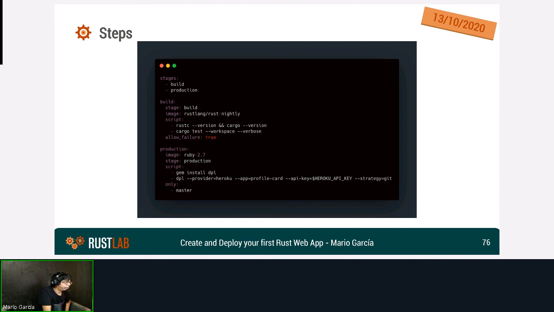It will have two stages. First, build, and for building, we will be using a Docker image. Rust has an official Docker image. We can use the nightly version of that image, or the stable version. If we want to run some tests, we leave this line here.